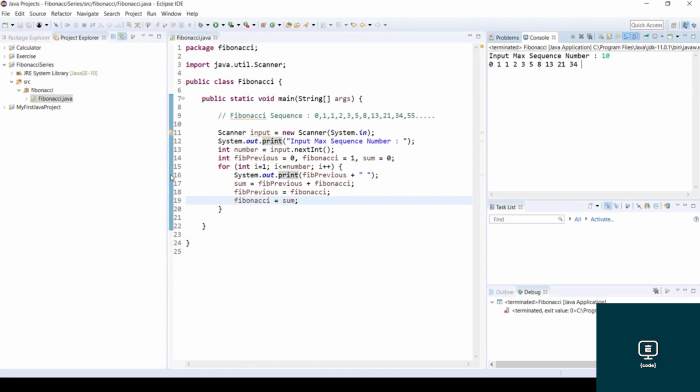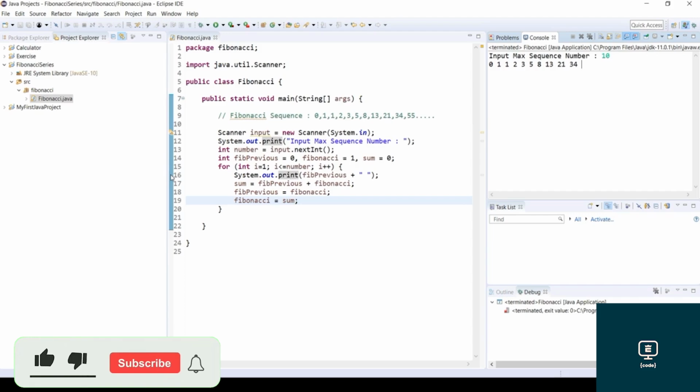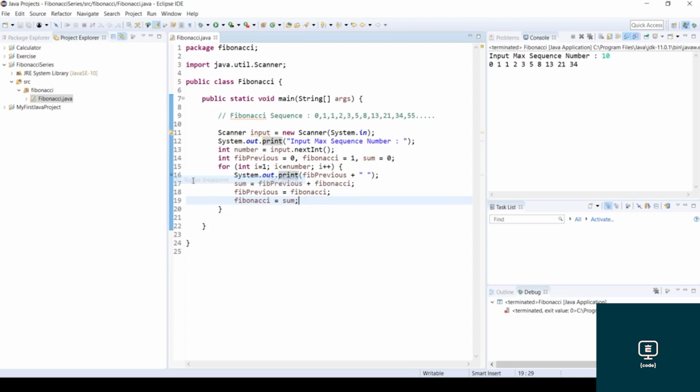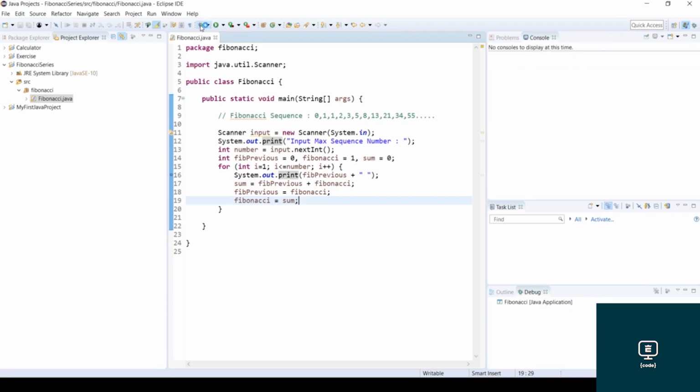So let's put a breakpoint ahead of the print method line in the for loop. Now, in order to define a breakpoint in our source code, right-click on the left margin and select Toggle Breakpoint. We can also double-click on this position for the same operation. It's up to you. Now, in order to debug our application, we can use the Debug button in the Eclipse toolbar. So let's go ahead and click that Debug button.